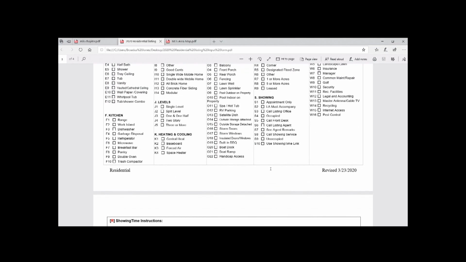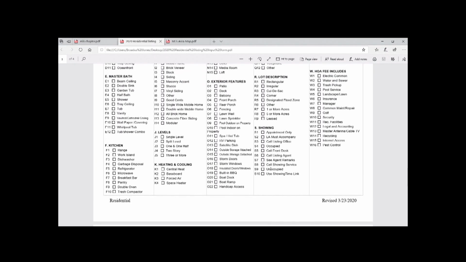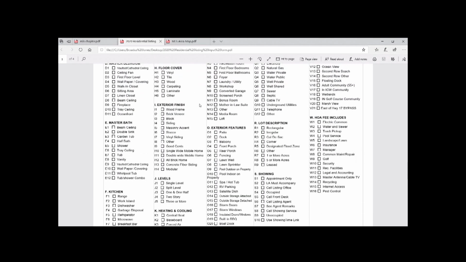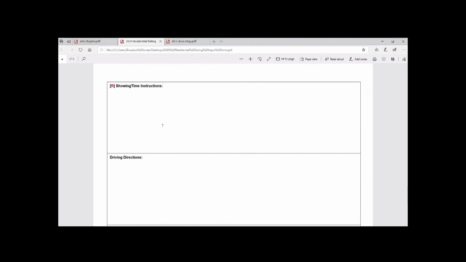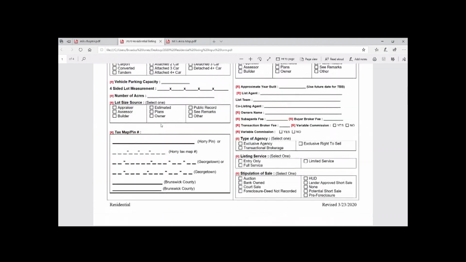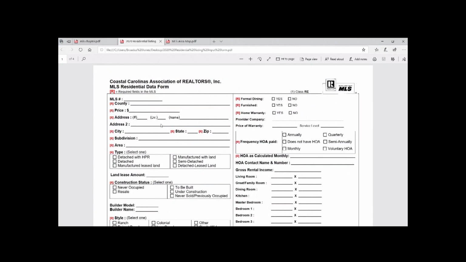Just keep in mind when you're searching for features, they're only as accurate as the agent that put them in MLS. So for some reason, if the agent input a listing and he or she didn't click one of these features, it doesn't mean the listing doesn't have it. It just means they may not have clicked on it. So like I said, becoming familiar with this sheet will help you know what's actually searchable in MLS.